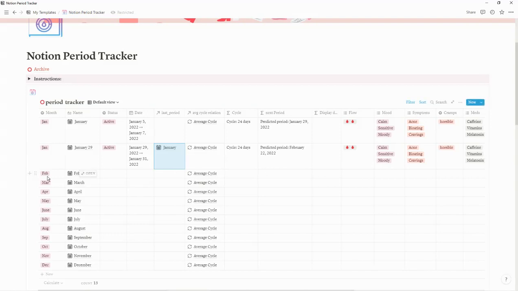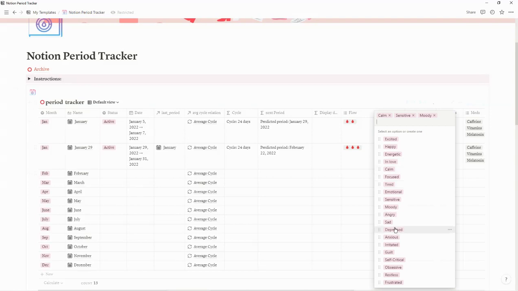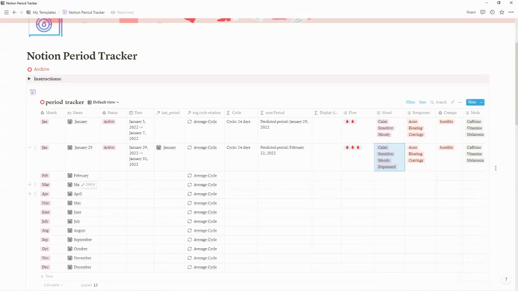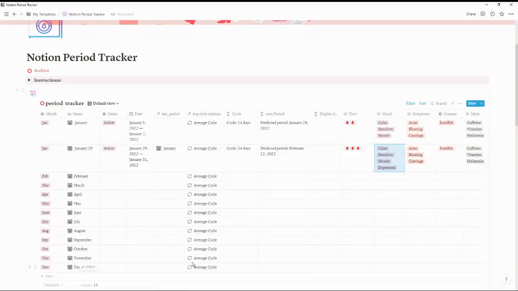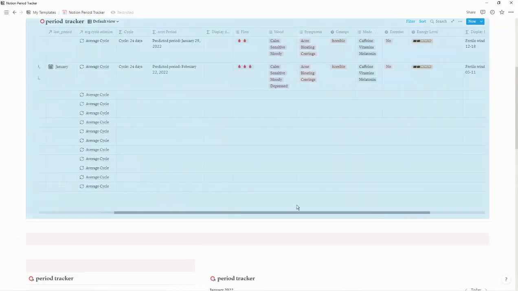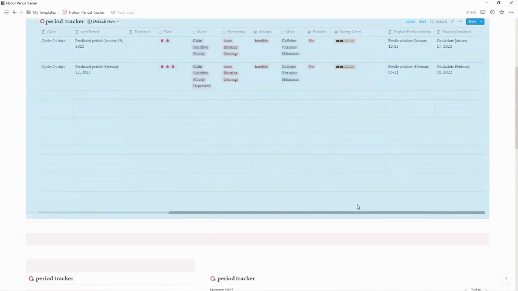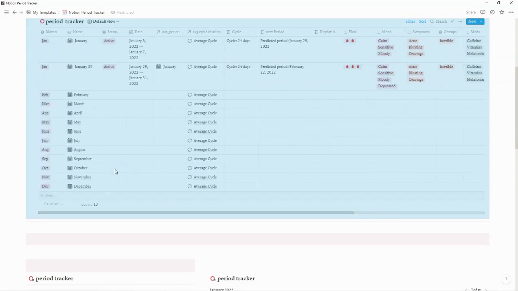Okay. Over here is where you add your flow. When you duplicate it, you would just change these if whatever you need to change or add. You have your symptoms, your mood, your cramps, any medications you're taking, whether or not you exercised, your energy level. So those are all in there.